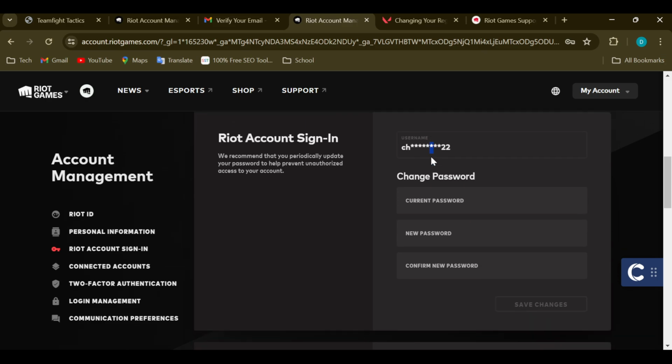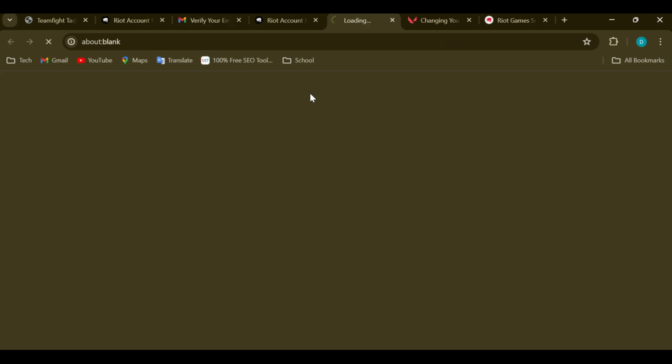The feature has not yet been added to Riot Games. So to change your username, the only option is to contact customer support. There is no two way about it. To contact customer support, go to the top part of the screen where you can see the support option next to shop and click on support.